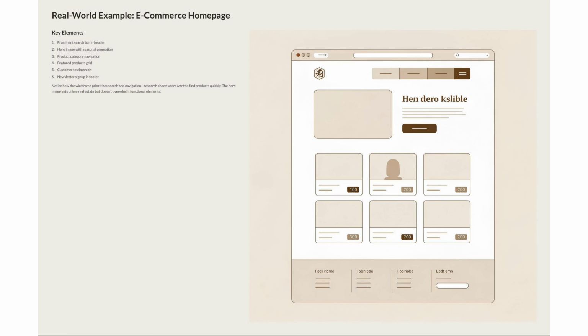An e-commerce homepage wireframe highlights key elements: a prominent search bar in the header, a hero image with seasonal promotions, product category navigation, a featured products grid, customer testimonials, and a newsletter sign-up in the footer. Prioritizing search and navigation ensures users can quickly find products, while the hero image enhances visual appeal without overshadowing functionality.